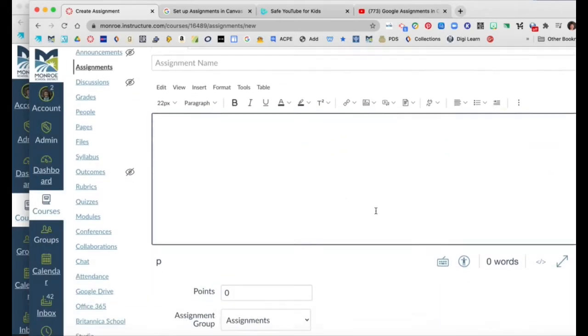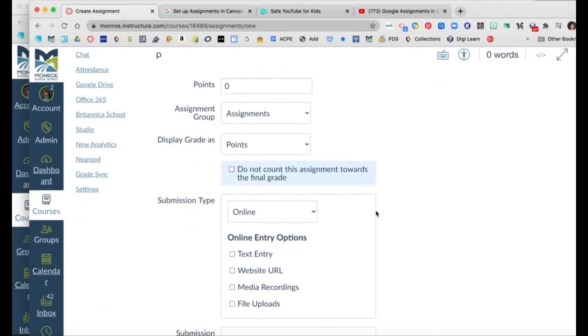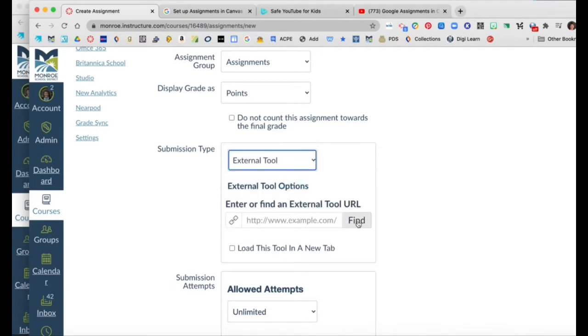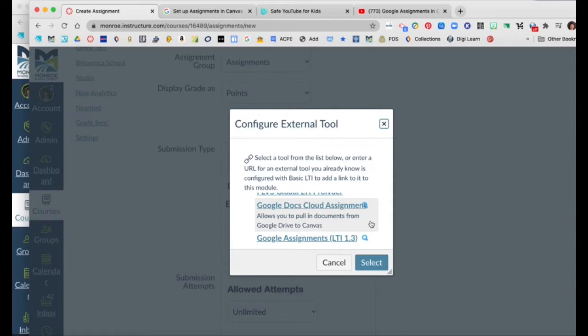The next place that you will notice this brand new Google application showing up is when you go down here to submission type. We're going to click on external tool, and when you click on this, you're going to see, just like you normally would, your Google Cloud assignment. This is the old one, Google Docs Cloud assignment. This is the one you're used to. This is the one that we have been using. And if you wish to continue using that, that will remain here.